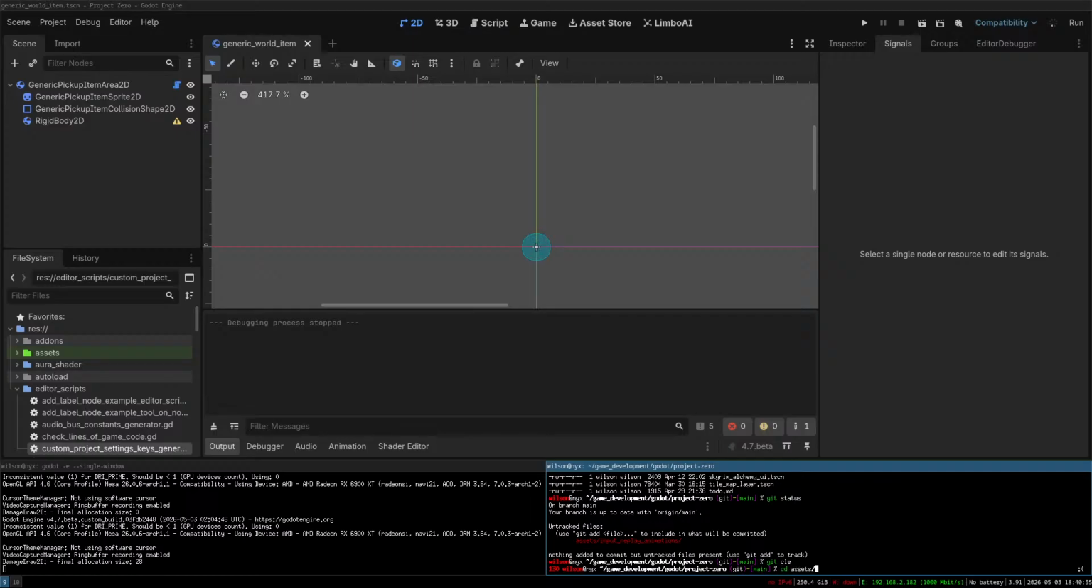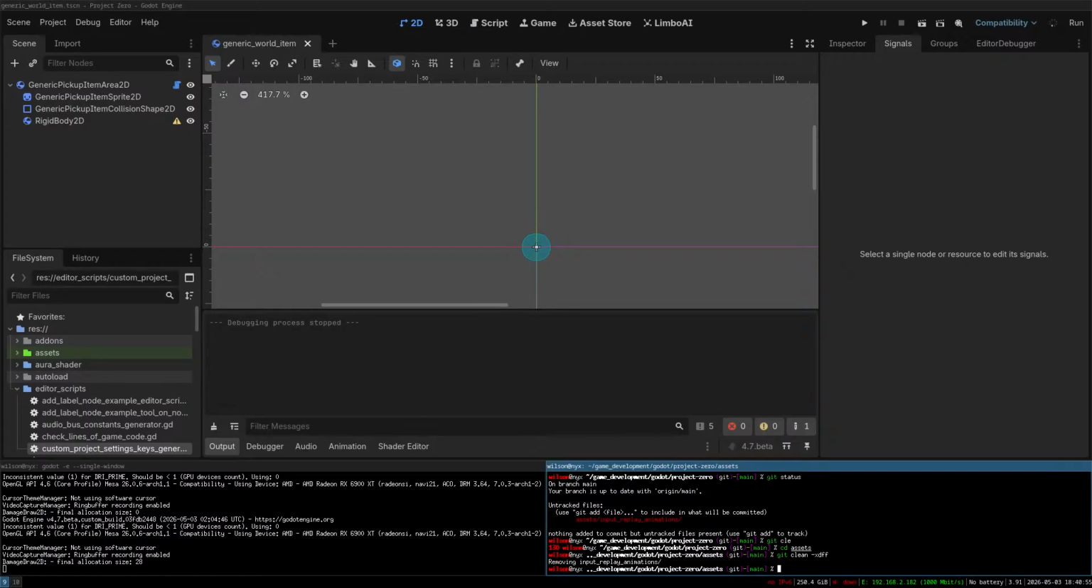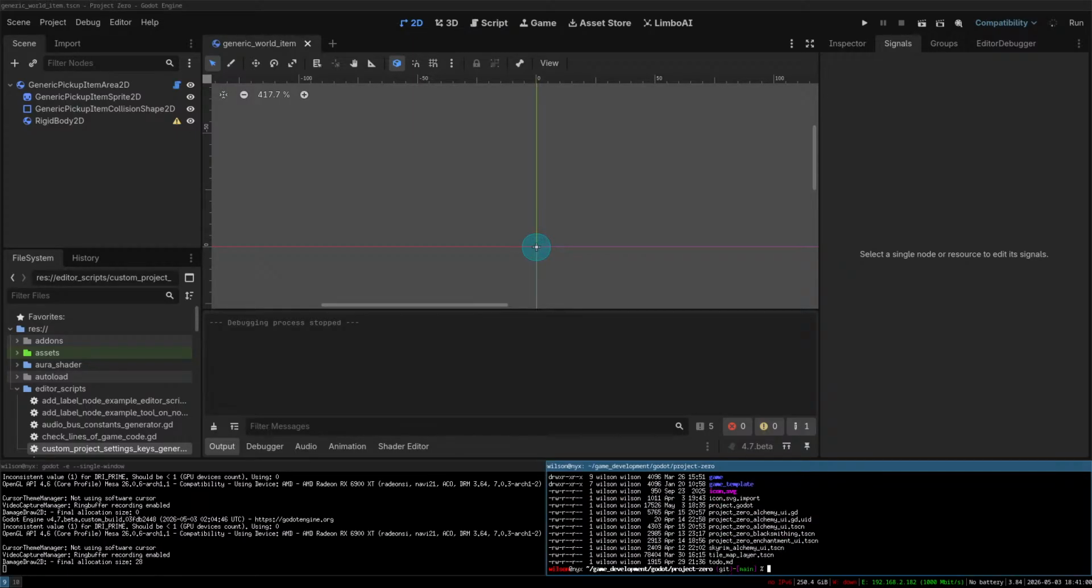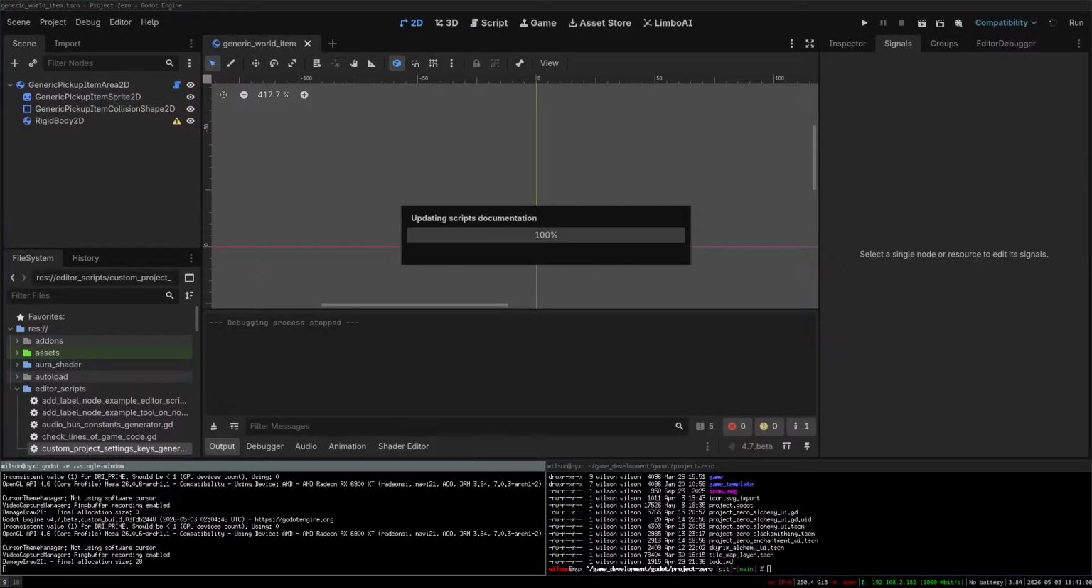We can clean the assets. We will need these recordings that we've saved. Okay, what now? You said I had to fix something. What was it?